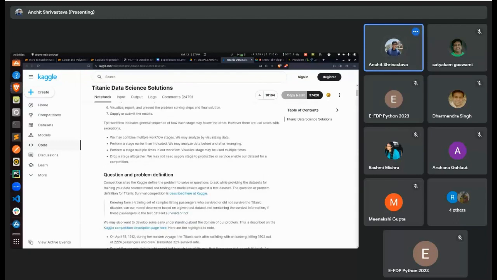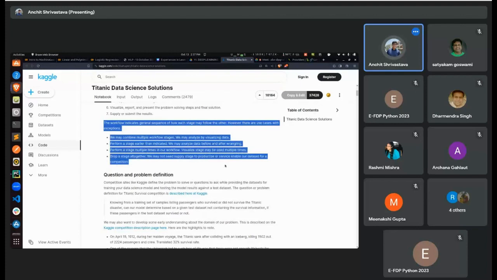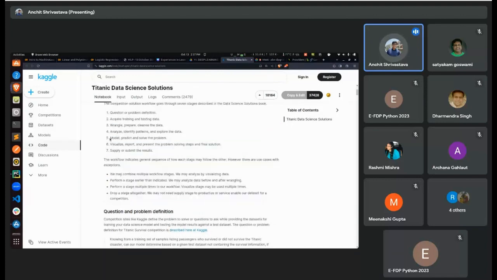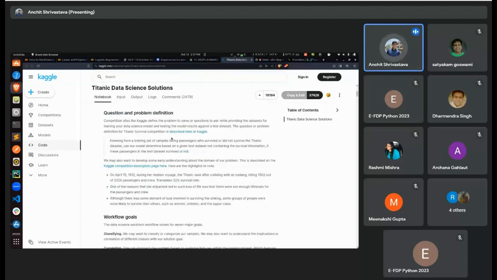So then these are some exceptions that you might want to consider. Basically you can combine multiple workflow stages. So for example, if you have to train multiple models, you might want to combine these two stages together, right? Or for example, you are sure that you will have the clean data set, so you can drop this stage. Or maybe you don't have to submit the results anywhere, you just have to report them and deploy the model on your own. So that is how you can alter these as well.